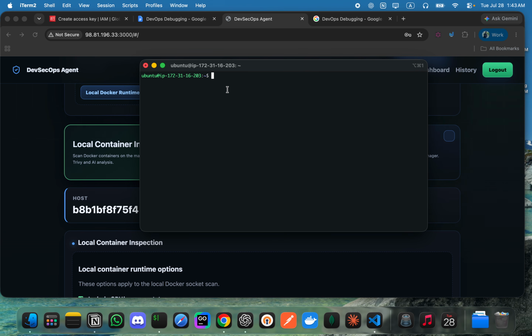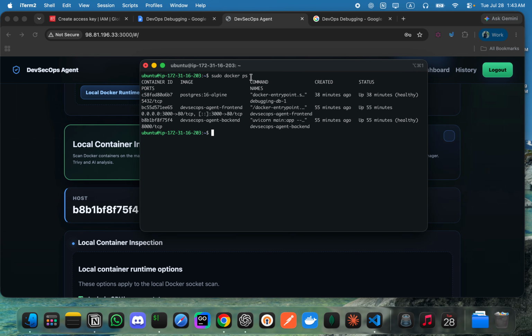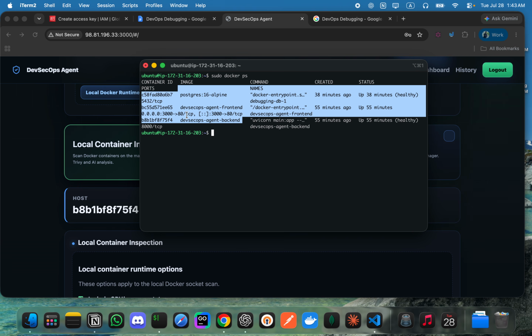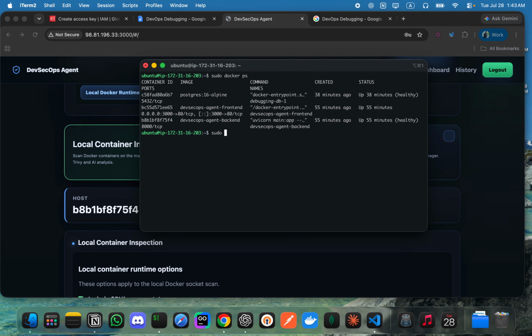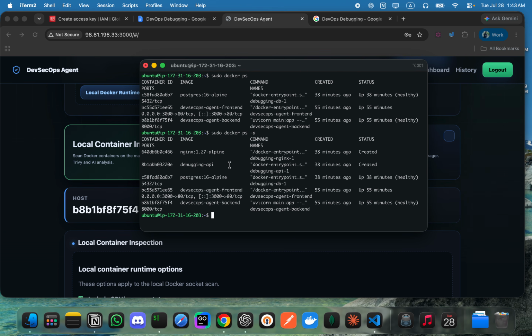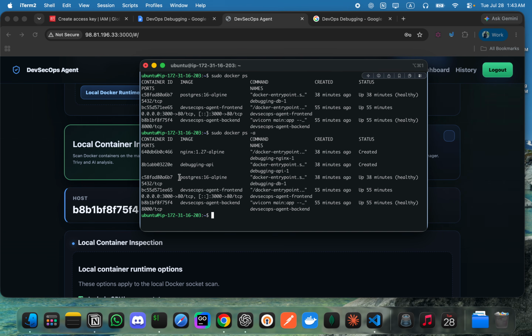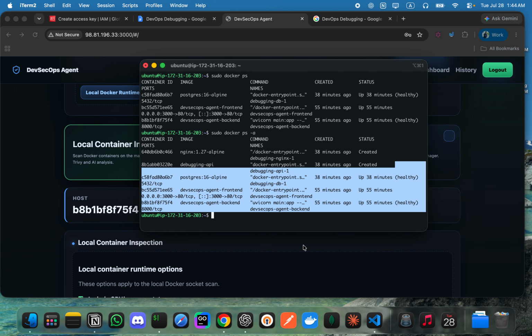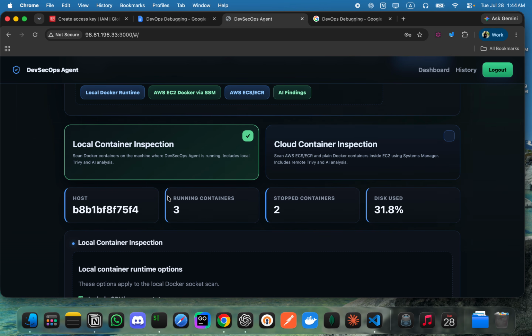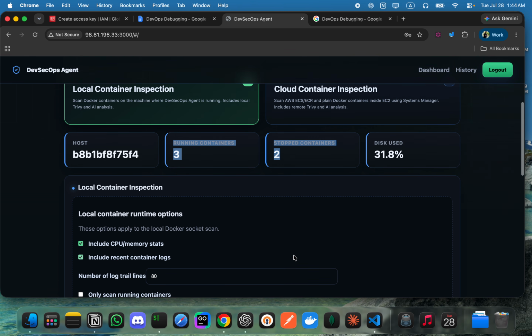The IP address is 173.116.2.0.9. So sudo docker ps will provide 3 running containers. Then if I run docker ps -a, this will show me all containers, running and stopped. Both: 2 containers stopped and 3 are running, up for 50 minutes and up for 33 minutes. Okay, so it matched with my actual result.